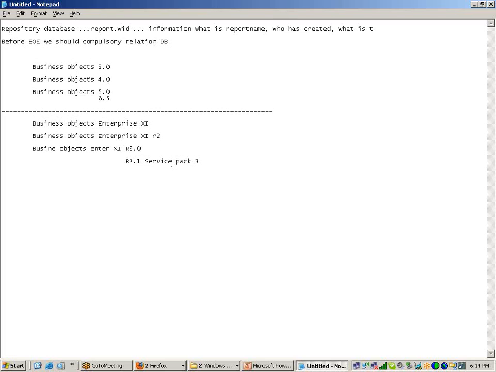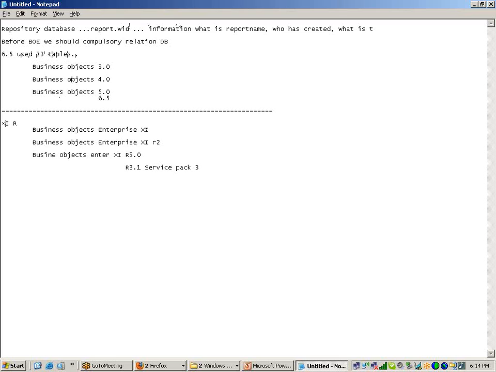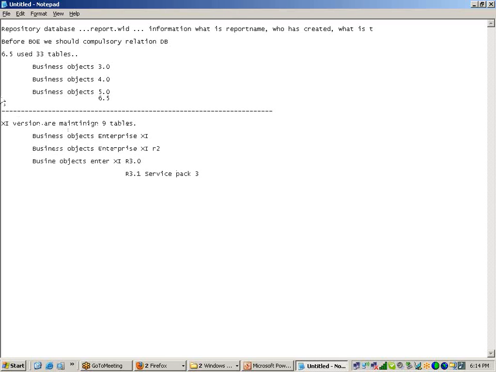So this repository database in 6.5 version used to have 33 tables in the repository, whereas XI R2, from XI version onwards, they have completely changed the repository and they are maintaining only 9 tables. They have shrunk the repository in how we store the data in your repository. So why were there 33 tables?